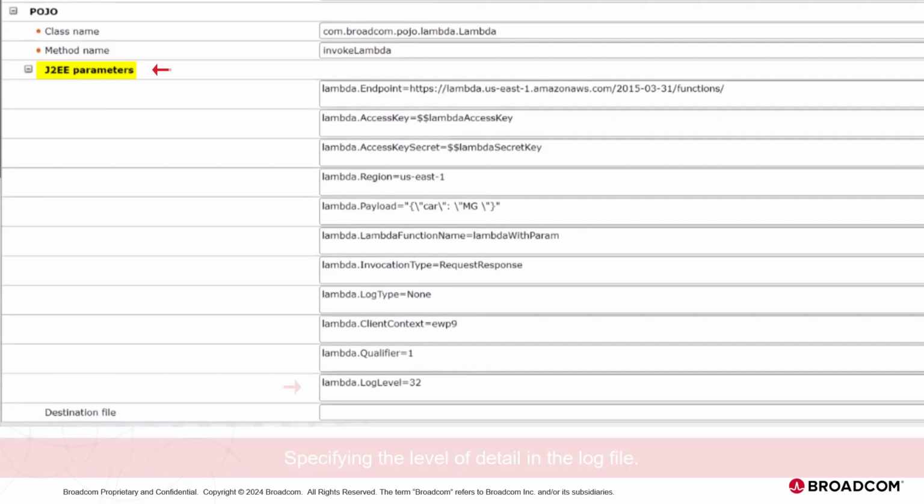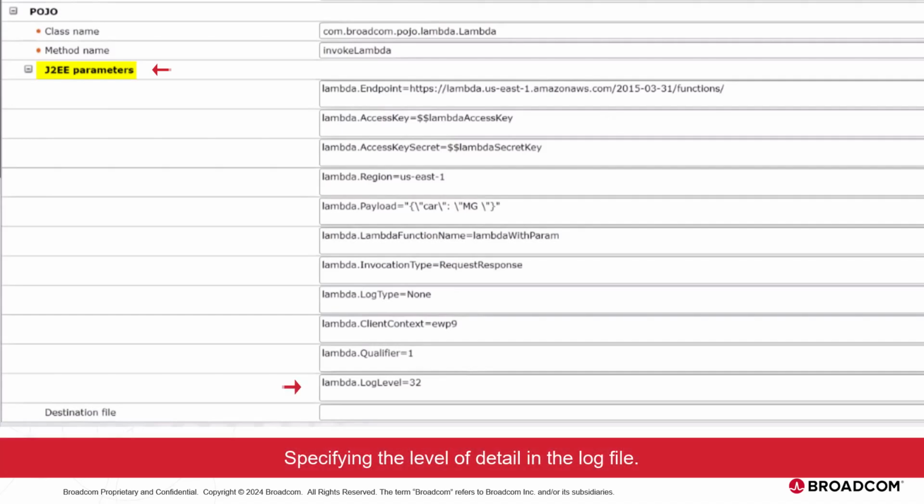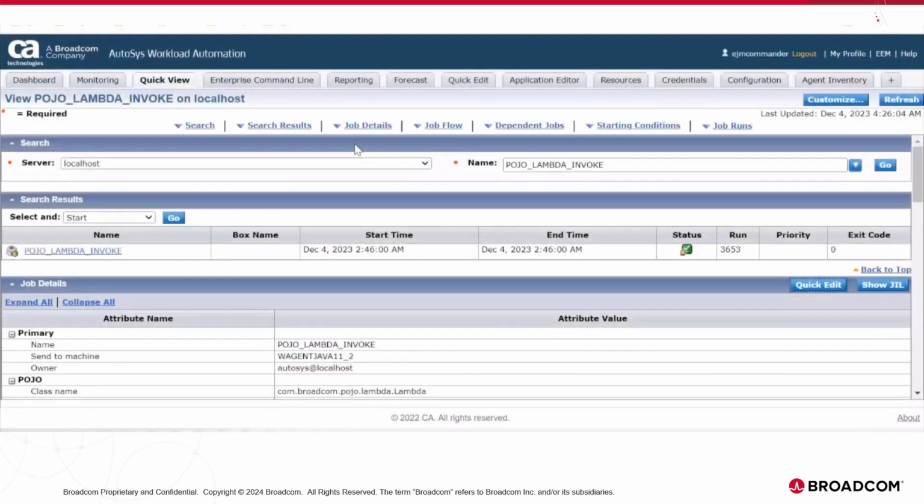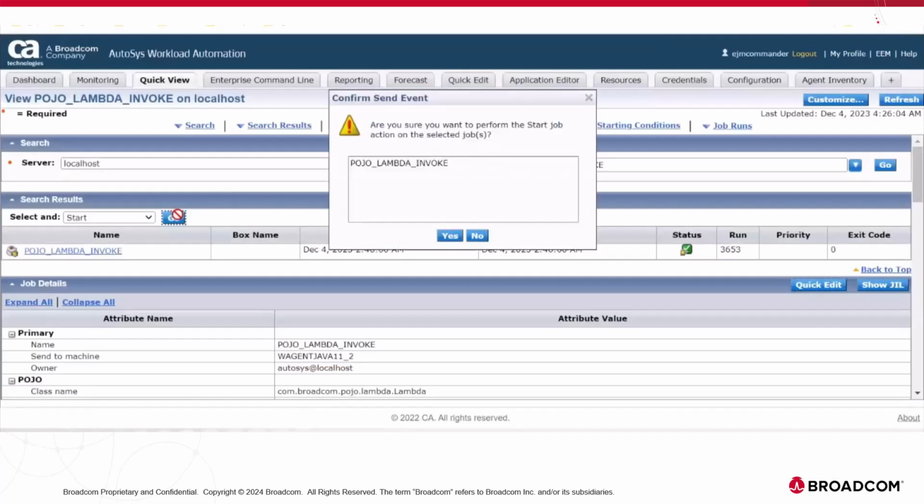Lastly, the log level parameter specifies the level of detail for logging information related to job execution within AWS Lambda. Once you have specified all the J2EE and other parameters, click Commit and close it. That completes the job definition. Let's now start the job. Once all the parameters are defined, select Start the job and click Go. To confirm the job execution, click Yes when prompted.